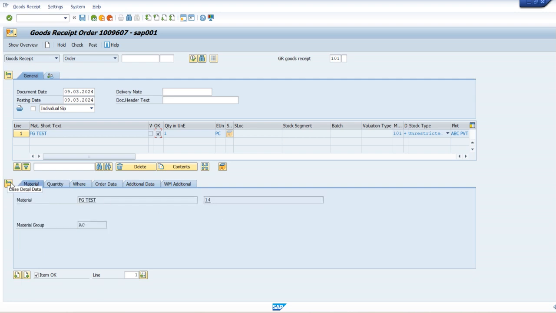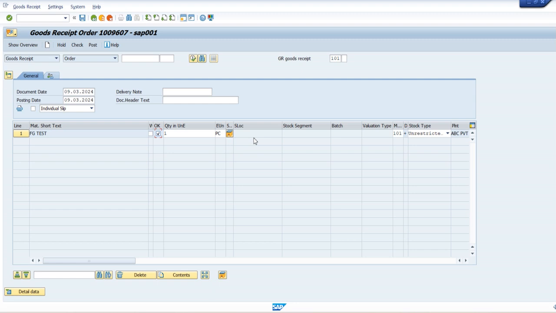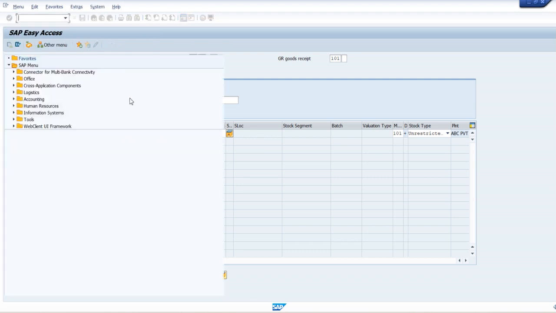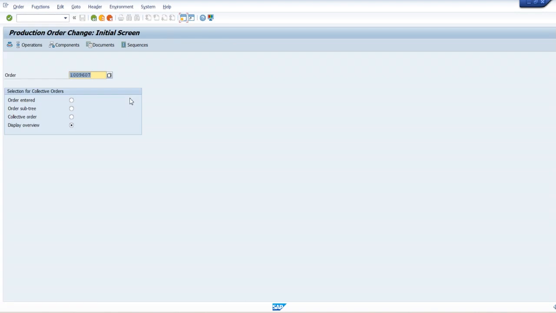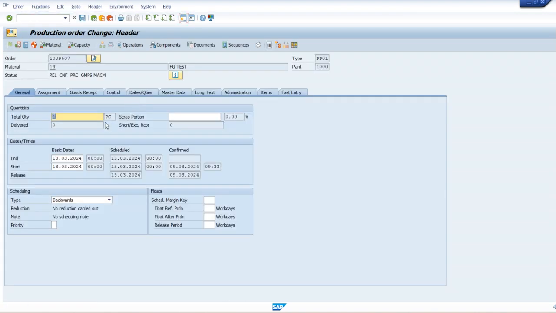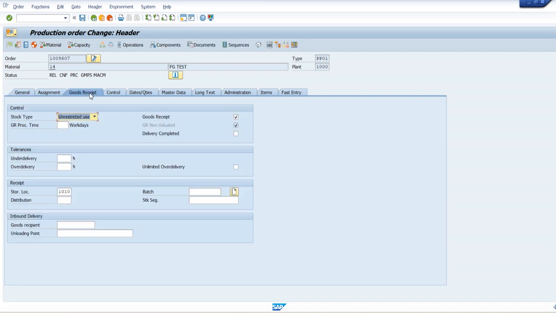Okay, it's not taking the storage location. That's the main thing here, because the storage location should be there, or else we cannot have it. So what is the problem we can see? Let's get into CO02 and let's check. In the goods receipt we have a storage location. Yes, then why is it not coming up?